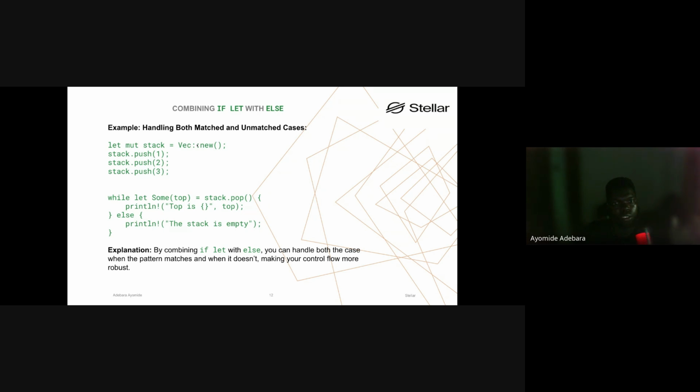And what the variable does is it creates a new vector. Inside the new vector, it pushes 1 in, pushes 2 in. So basically we identify that the data it's trying to push is the i32 value, an integer. So it pushes 1, 2, and 3 in, and then it tries to use the while-let.